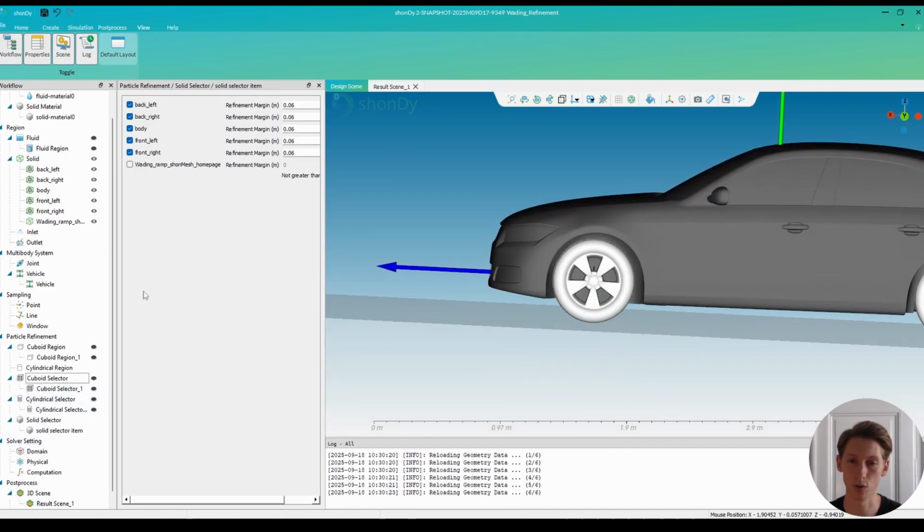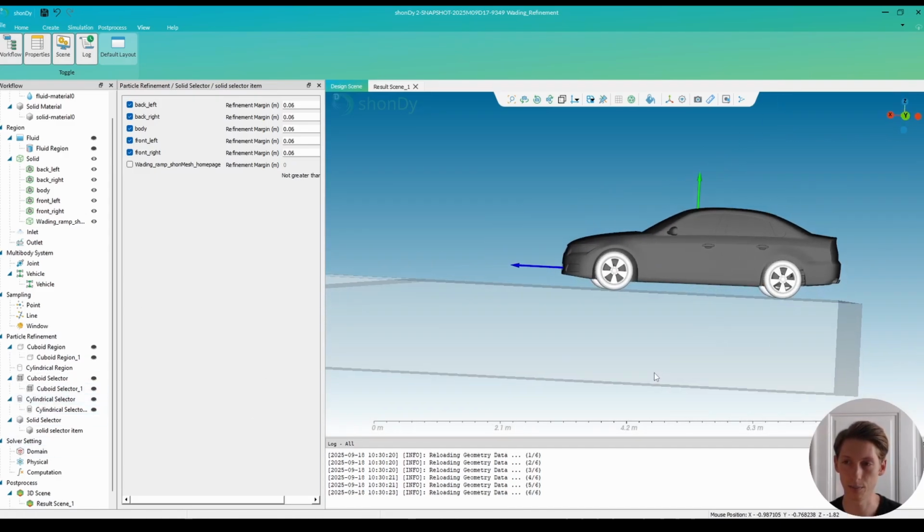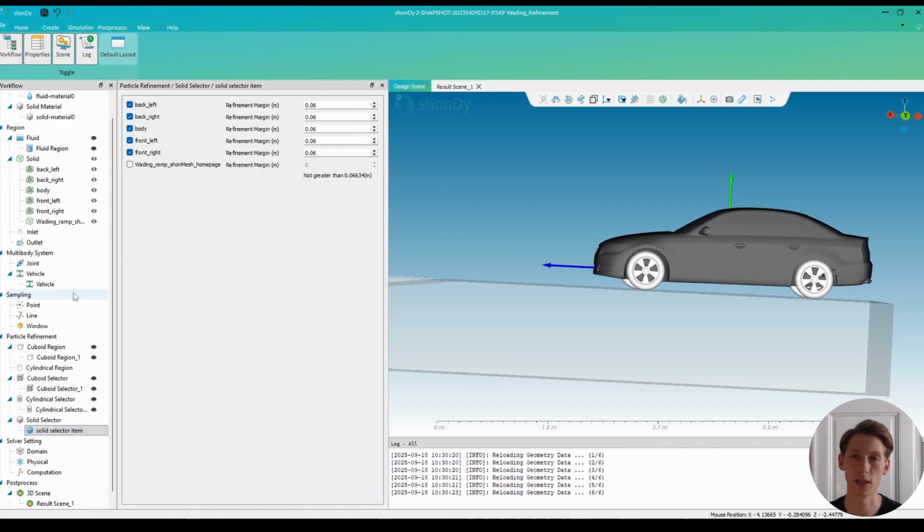Now for our example, we use the solid selector, and I already attached the car parts to it, so the 4 wheels and the chassis. And after that, I defined a refinement margin, which refers to the maximum distance measured from the solid surface for which particle refinement is active. And there is a maximum refinement margin, which is 6 times the particle radius of the unrefined particles. And it is specified here.